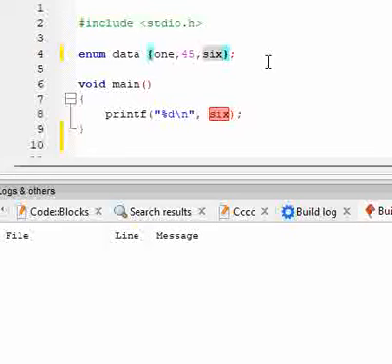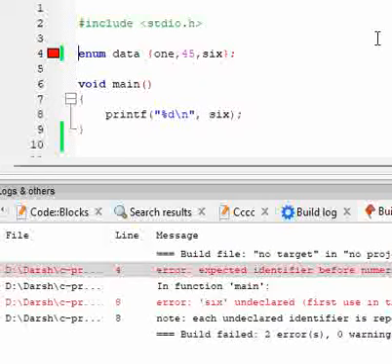Now what we are doing is, in the main we are trying to print the value of this integral constant. So let us just try to build this and see. After running this, what we see is the error: unexpected identifier before numeric constant. So it says it is in line number 4.